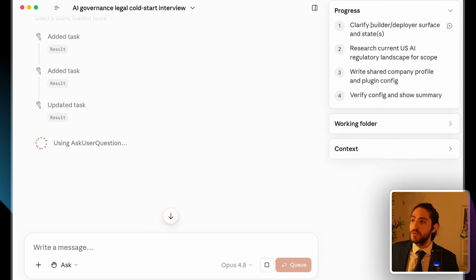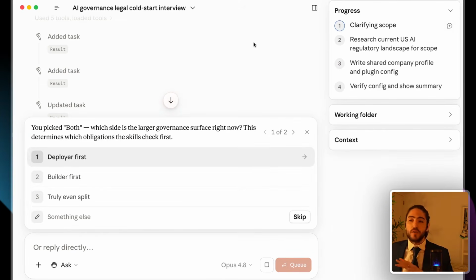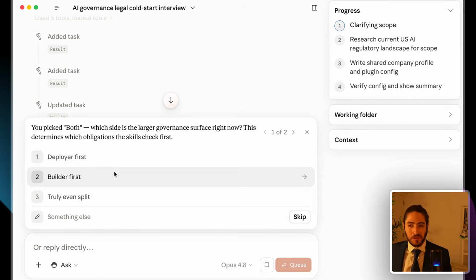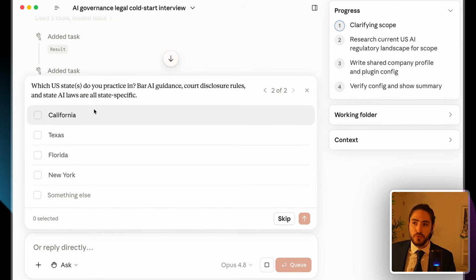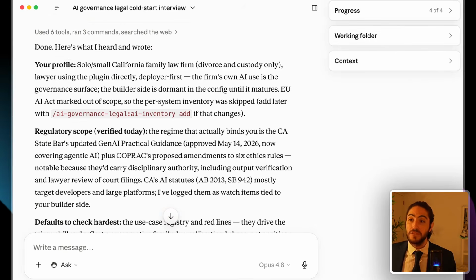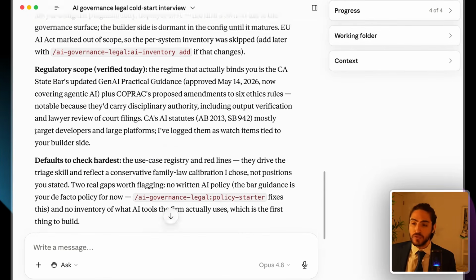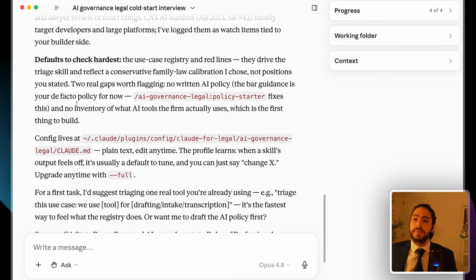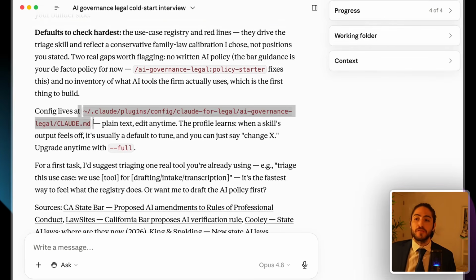It's going to clarify whether I'm a deployer first or builder first. Well, I use other AI tools. So deployer, which US state? We're going to say that we are in California. And it is done. It got our profile, the regulatory scope that it researched, and some other things. It created a configuration for us within that plugin, within the AI Governance Legal.